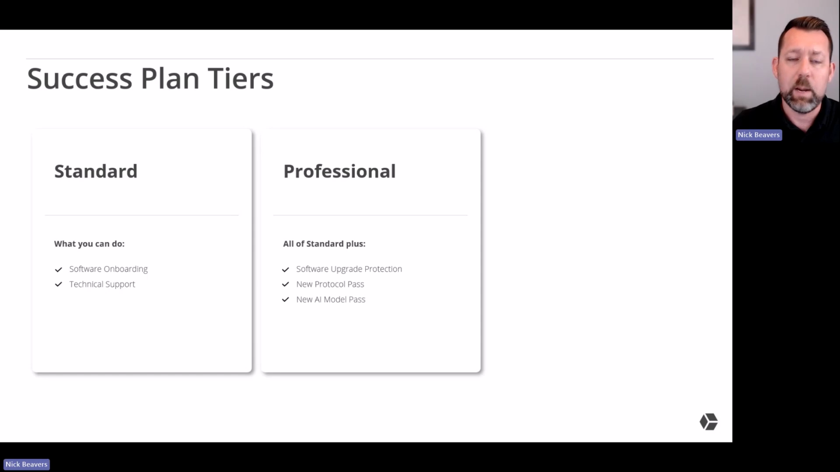We also offer a professional plan where you get everything in standard plus the annual upgrade protection, allowing you to have the latest and greatest every single year, which we are promising and definitely delivering on. The last few years we have delivered on this and are going to continue into the future. And also our brand new protocol and model pass, where throughout the year we're releasing new protocols and models and making them immediately available to you instead of you having to wait to purchase those models in a future upgrade.